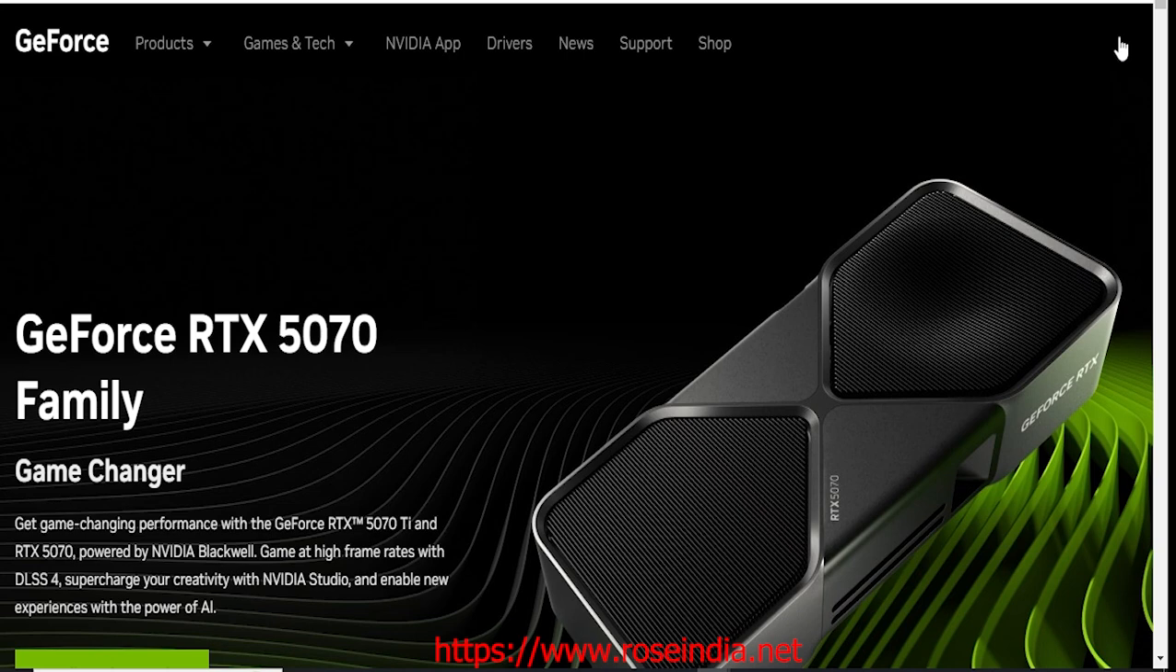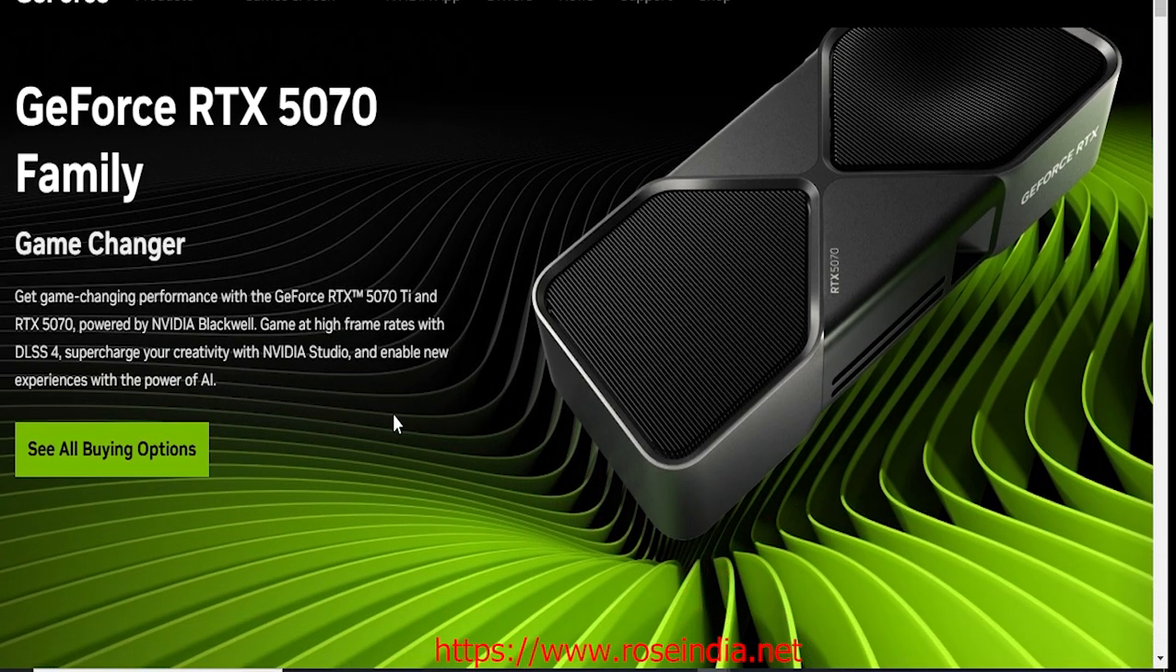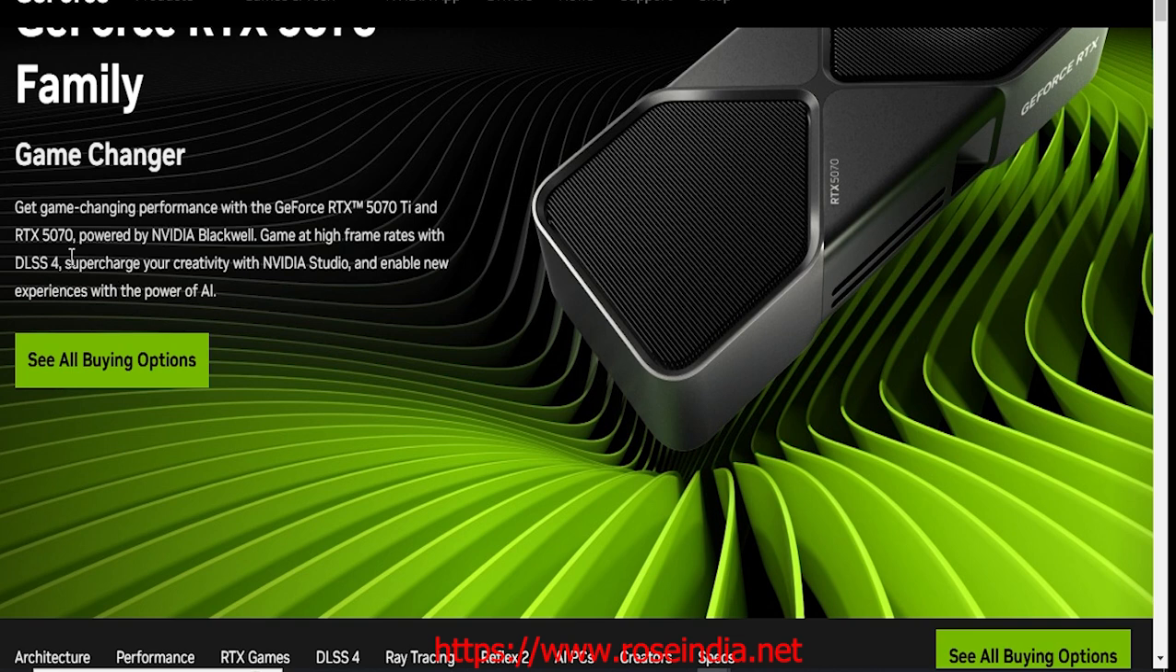Nvidia has released the RTX 5070 GPU. This GPU is a game-changing GPU, and it comes with very high performance. You will get DLSS 4 and many other features with this GPU, and it is available in the RTX 5070 Ti and the RTX 5070 base model.